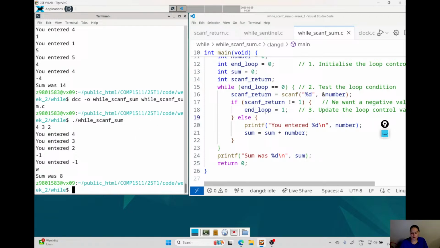Okay, so you'll see these types of loops a lot where you're doing scanf and reading in input while scanf keeps returning 1 or something like that. And we'll see other ways to write it later.